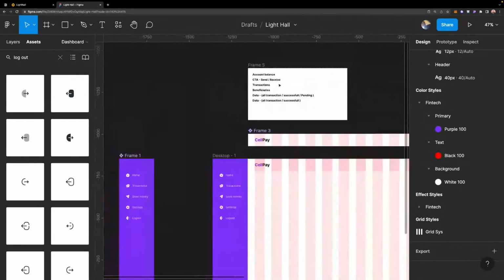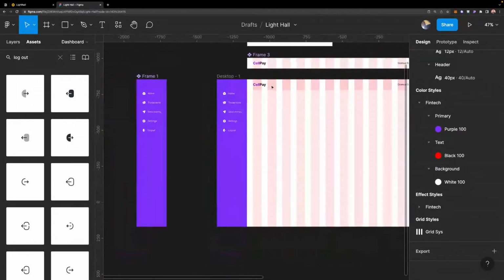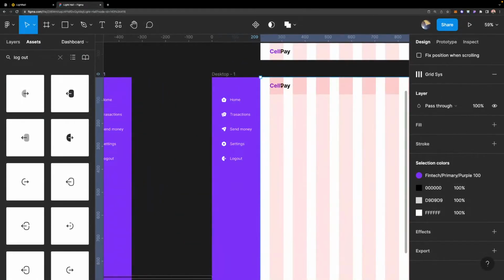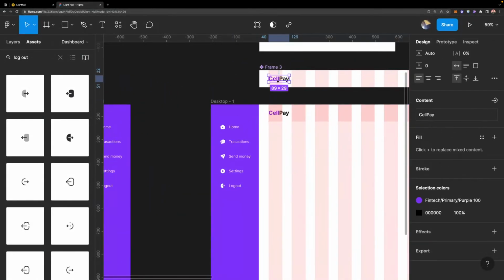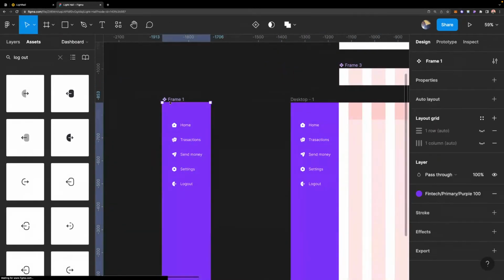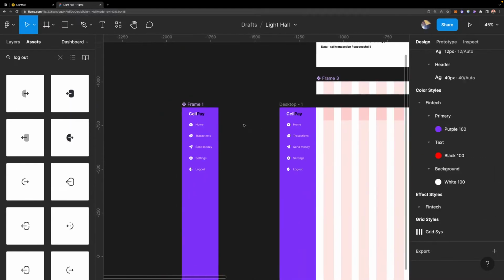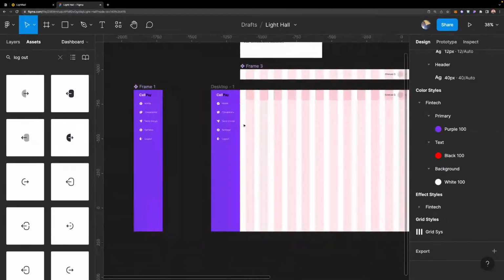Now I did spot something we could do better. I think we can have the name of our application somewhere here and set this to white. Yeah, so we just have it that way.